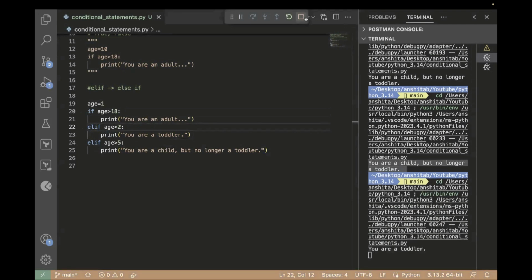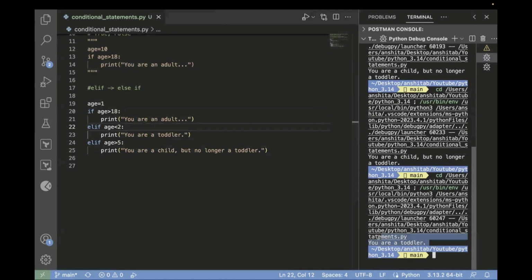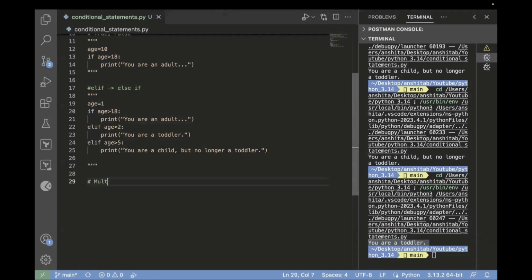Now let's run this case. So here you can see this is only printing "you are a toddler". But if you have multiple if conditions, it will always run all the if conditions. Now we will see one example for multiple if conditions. In this case, all the if conditions will be executed independently. Using multiple if conditions means each condition is checked independently, even if the previous one was true.